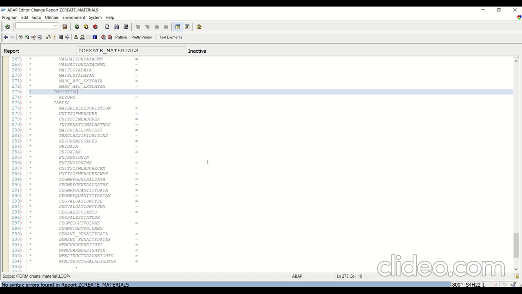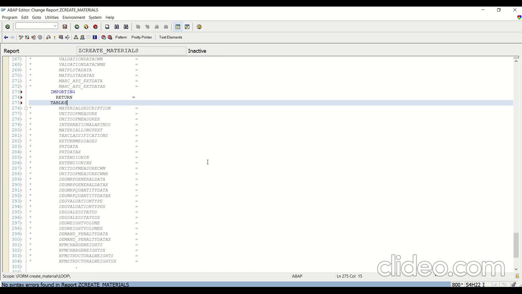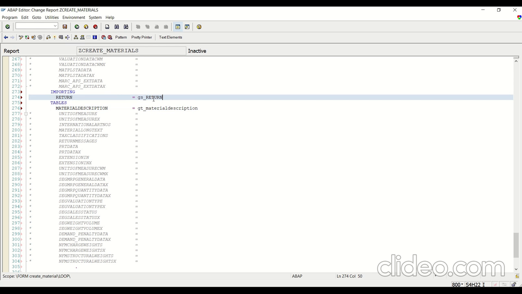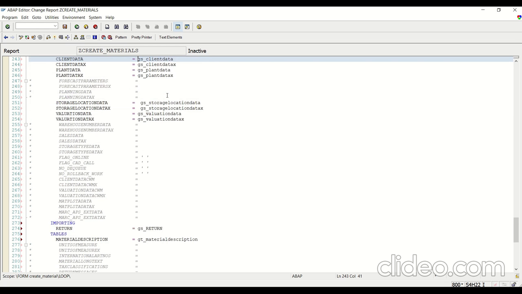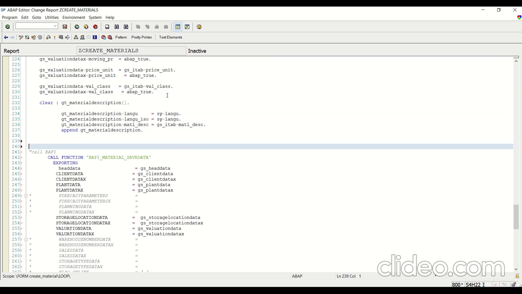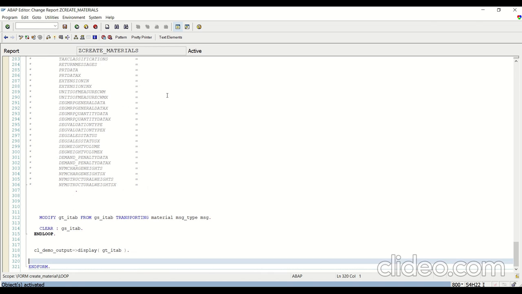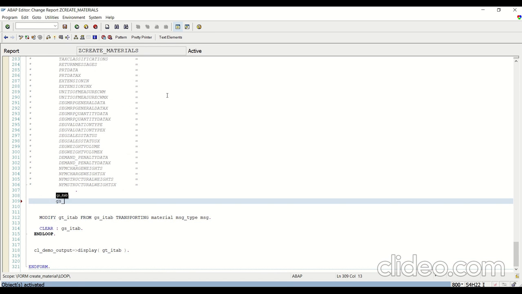Now this is the returning parameter. In the table material description I have to pass GT_material_description, and in return we'll get GS_return. So before every call we'll clear this GS_return. Fine, save, check and activate. No error till now. And here we can do, in GS_itab, message type equal to GS_return.